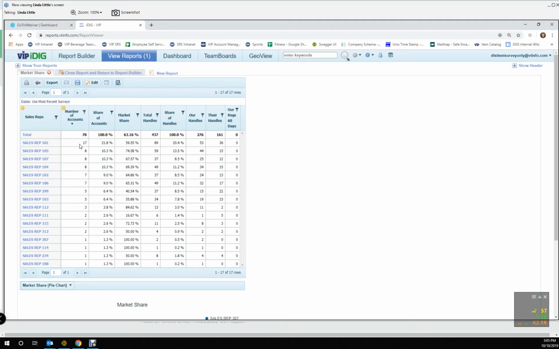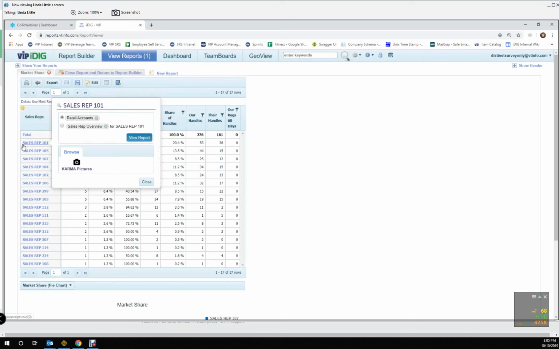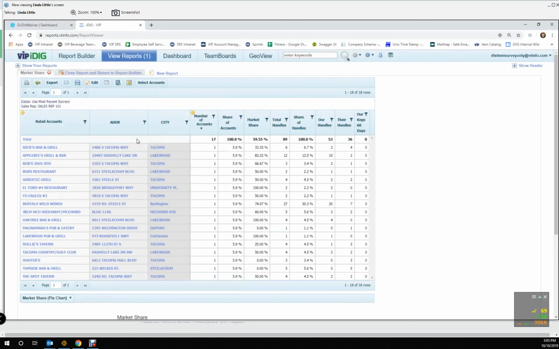So nice roll up to just see how many accounts they're working with, what their market share percentage, and how their handles split out. Just like other iDig reports, I can always drill down. So if I want to see exactly what retail accounts this rep is working with, I can click right on their name and drill down and see the retail accounts.